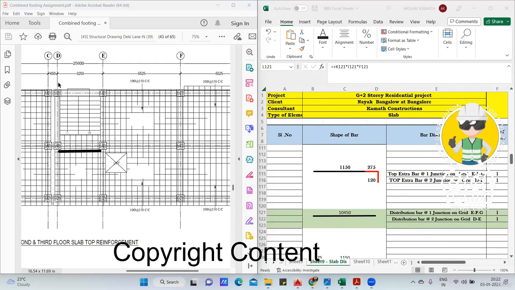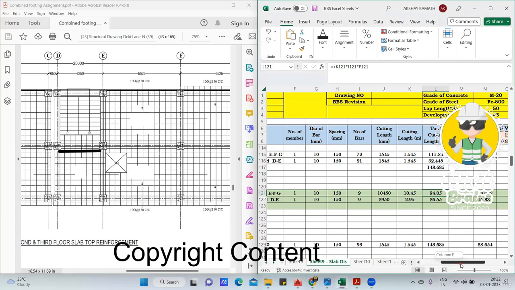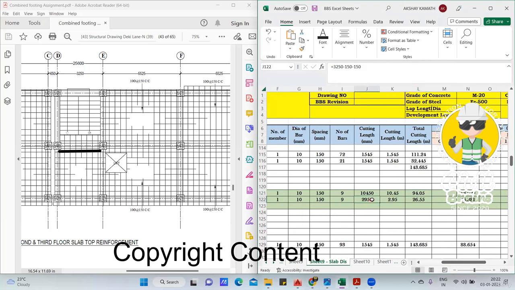This center to center is given from here to here. It is 3250 minus 150 from here, minus 150 from here. The straight length we will get. I've done the same thing. I haven't drawn that directly here, but I've written it here. You see here 2950. That is 3250 minus 150 minus 150, which is 2950.